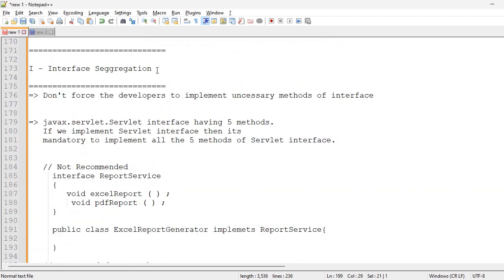We can call this interface segregation. Don't force developers to implement unnecessary methods of an interface. I hope you get the clarity.